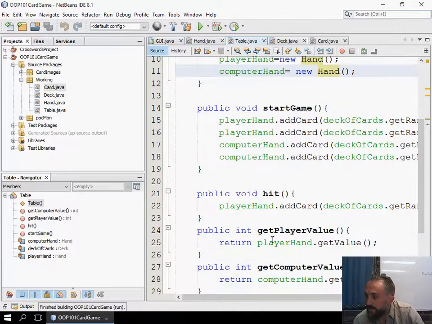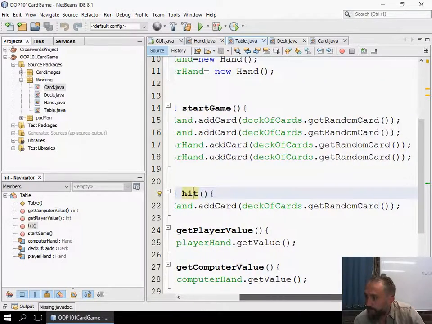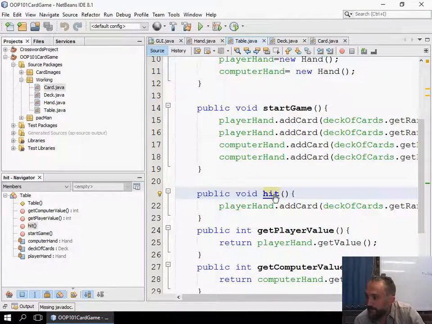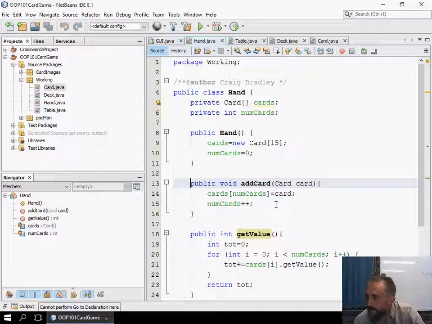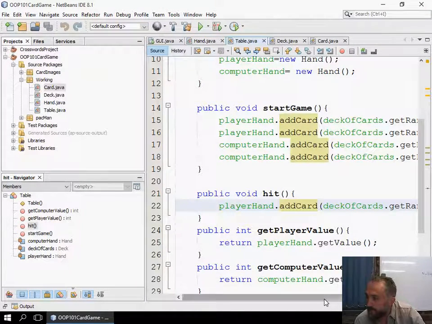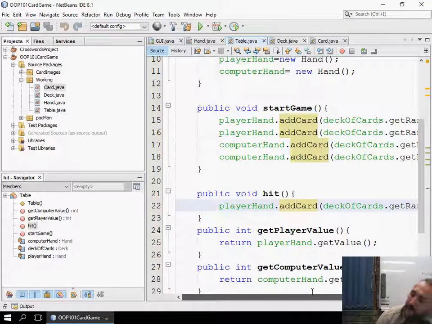So hit should add a card to the deck of cards, add card to my player hand. My add cards does num cards plus plus, card. And it should be sending through the random card from my table deck of cards, get random card. Okay, so it is adding a value to there.